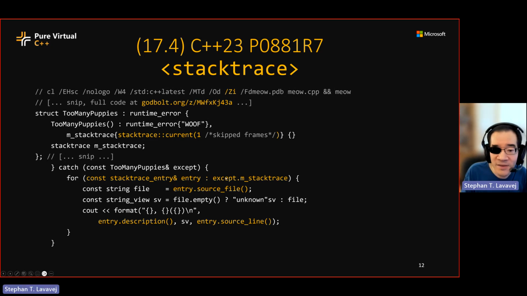Then later, if I can access this stored stack trace, I can iterate through it because it provides begin and end. So I can use a range-based for loop here or any algorithm if I like. Its elements are these objects called stack trace entries. And given an entry, I can ask, what's your description? And that will be an encoding of the function and the position within the function. We'll see how that looks.